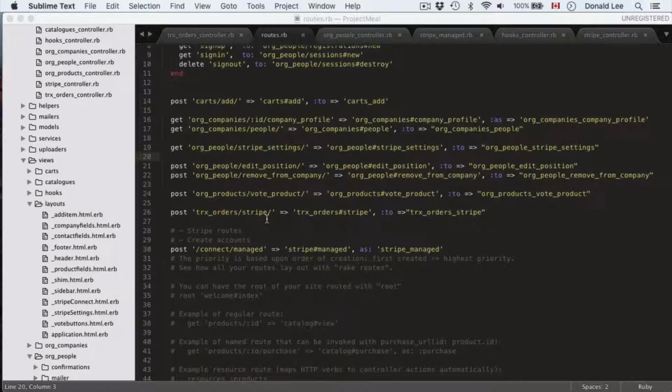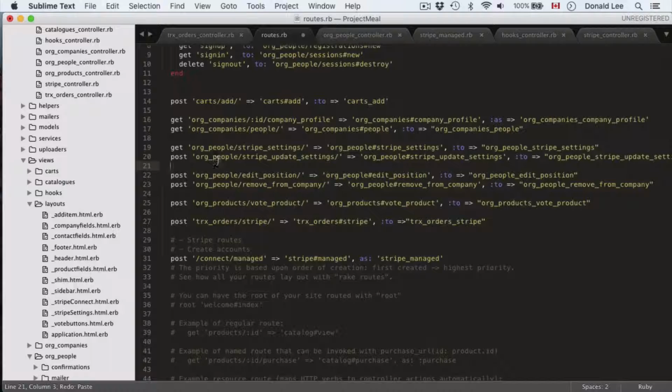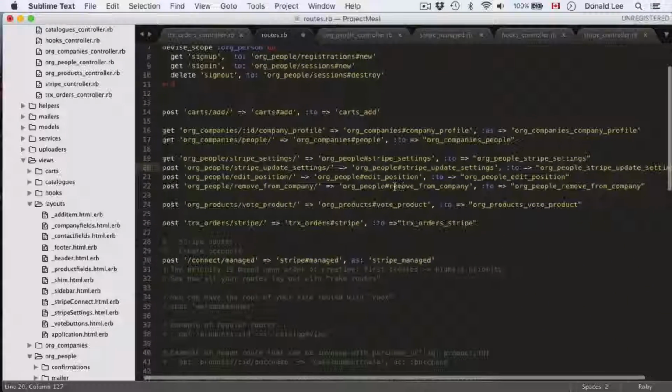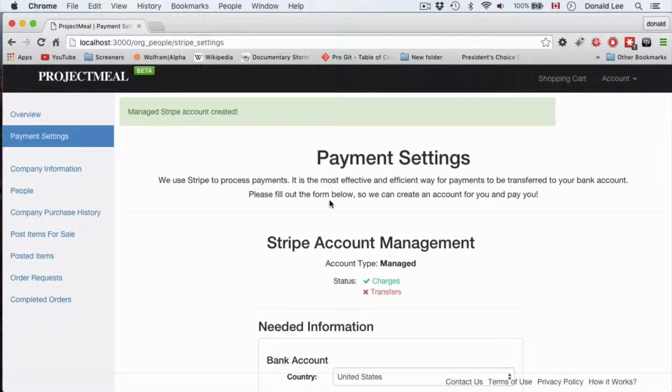So to fix that broken page that we saw in the last video, all you really had to do is add this one route, which is org people stripe update settings, which refers to org people hash stripe update settings. So this is the function that you need in order to get the page to work, and if you went ahead and refreshed the page, this is where you would have ended up.